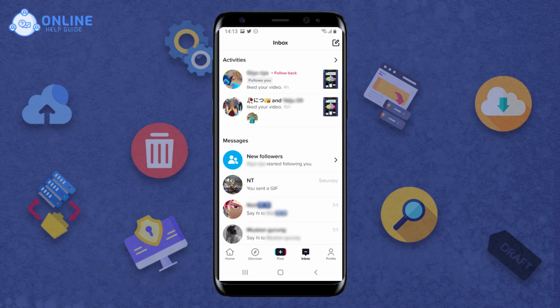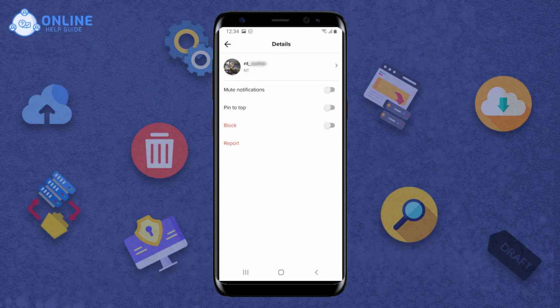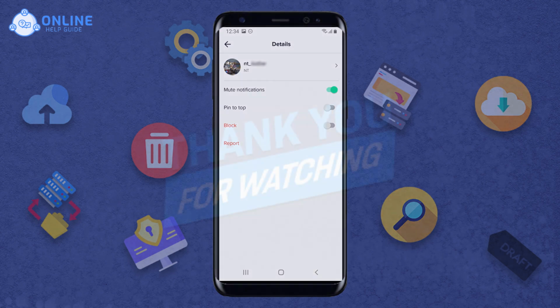From the message section, choose the user you want to mute chat notifications from. Now you can see the three vertical dots, located on the top right side of your screen. Tap on it. Here, toggle the mute notification on. And you will successfully turn off chat notifications from the user.